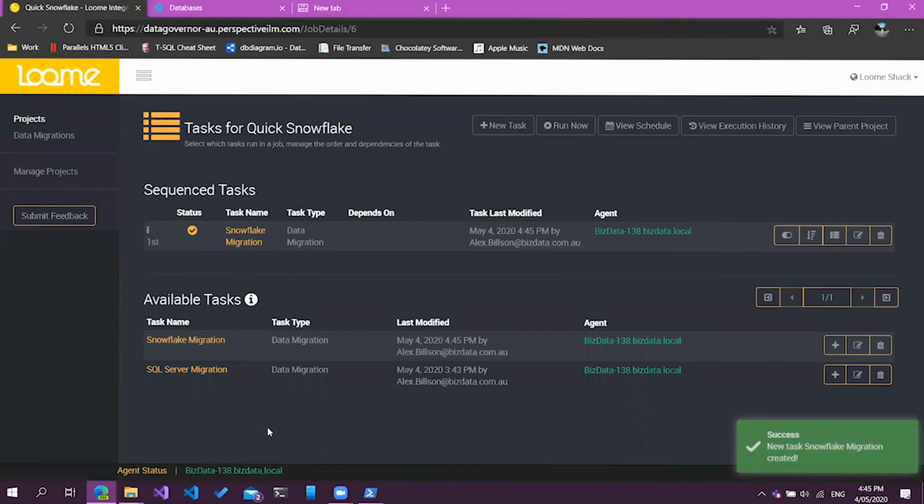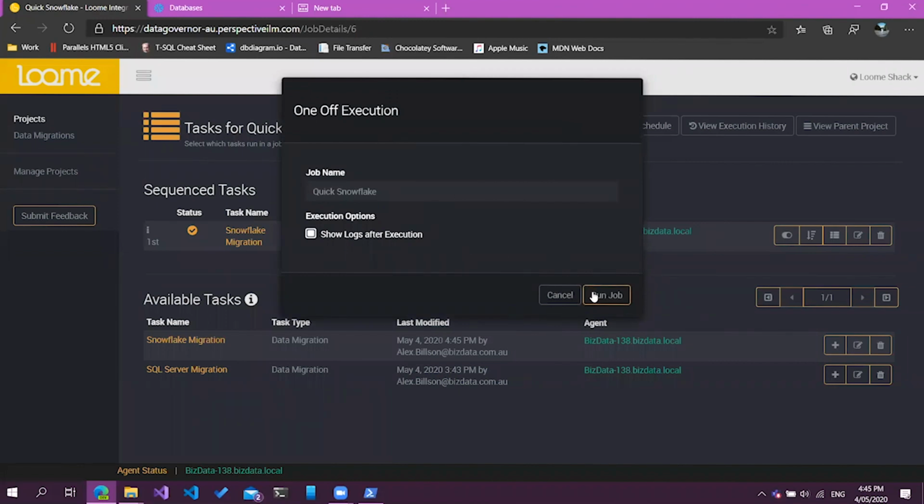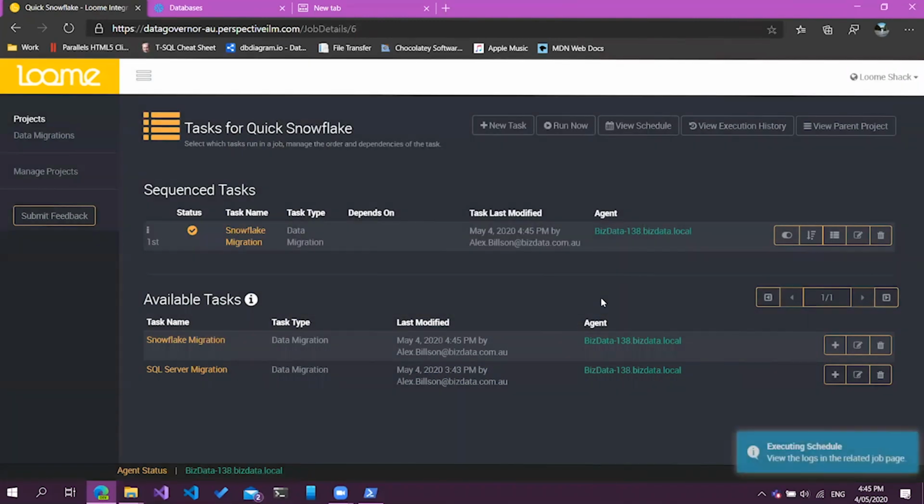And there you have it, your first Snowflake data migration created in Loome Integrate. Once we click run on the migration, this will import data into the Snowflake data warehouse. And there you have it, we've just created our first migration from SQL Server into Snowflake data warehouse using Loome Integrate.